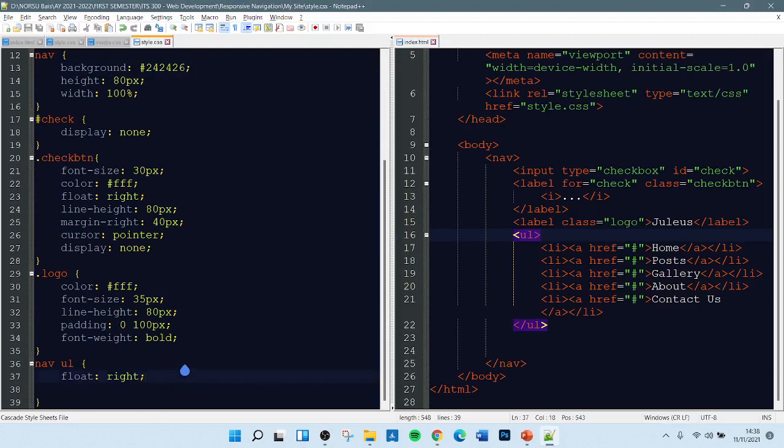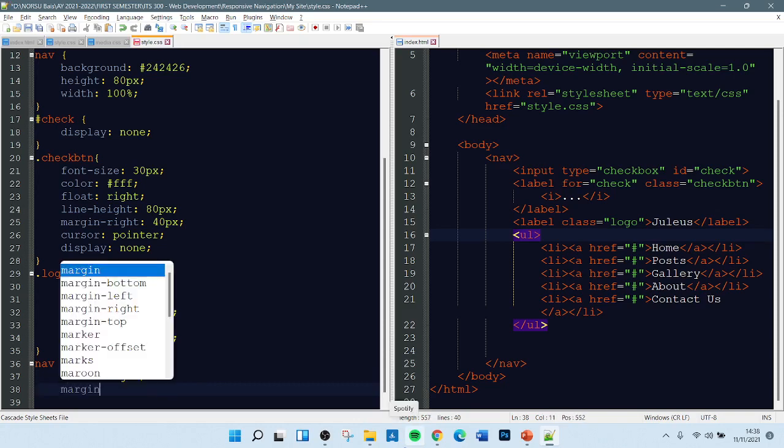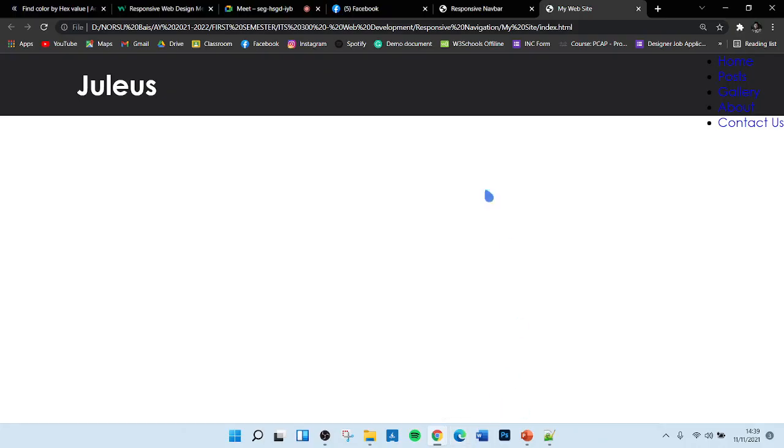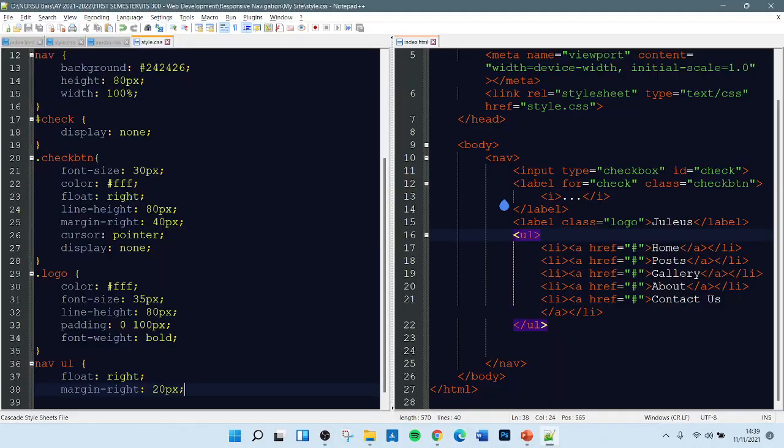So we already set it to right, and then we're just going to make sure na naa siya iyahang spaces on each side. So we'll say margin, and then let's set margin right, and let's give it about 20 px. Let's reload. Okay, kana. All right.